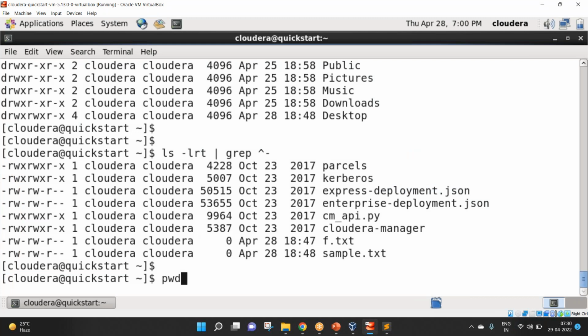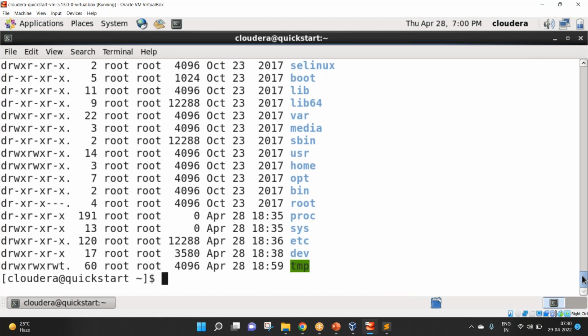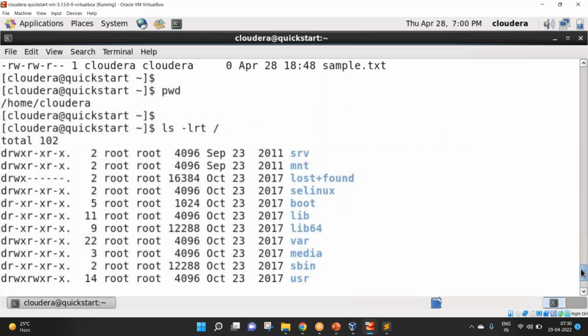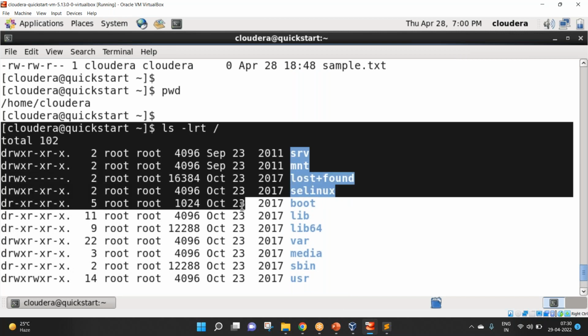Okay, so right now I'm in the home Cloudera path, but from here I wanted to see the contents of my root directory. I can say ls -fnlrt / and enter. That's going to give me the contents from my root directory. Even though I'm in the home Cloudera path, I can still see the contents from my root directory by giving this.